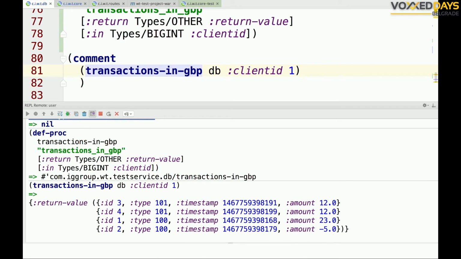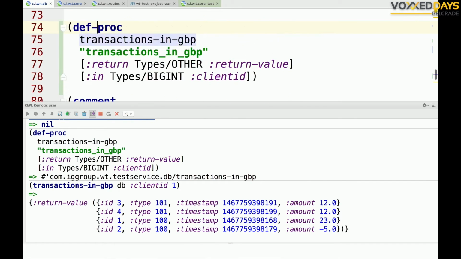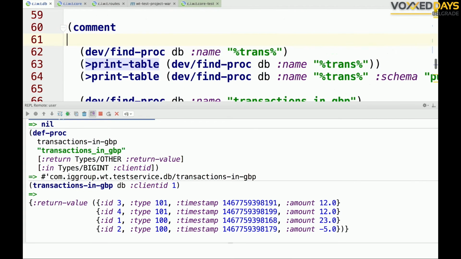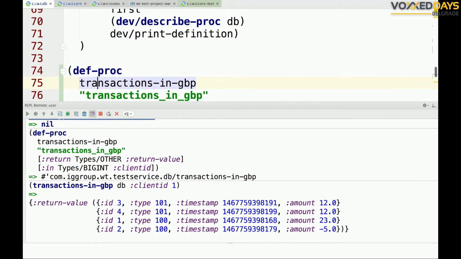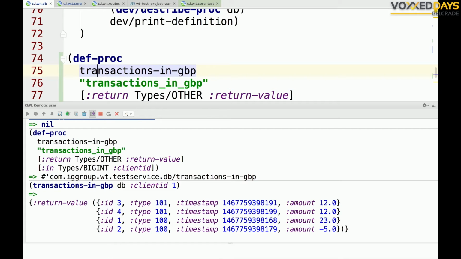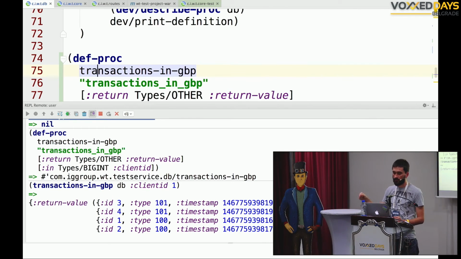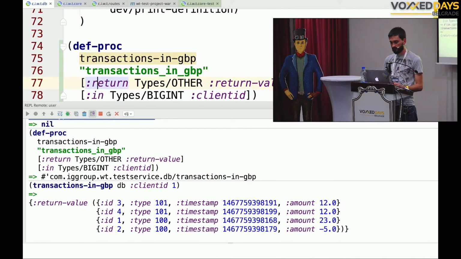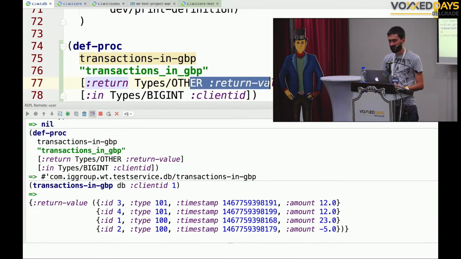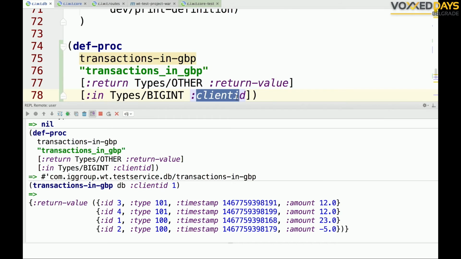Now, how likely is it that my store proc definition or the HTTP calls that we were making are not going to work when we deploy them into production or into our staging environment? Well, when we evaluate this in the REPL, what we are actually doing is deploying it. So we are all the time deploying and running things inside the application. So I'm not going to mistype. It's impossible that this is wrong or that this client ID is wrong, because I'm running it all the time.